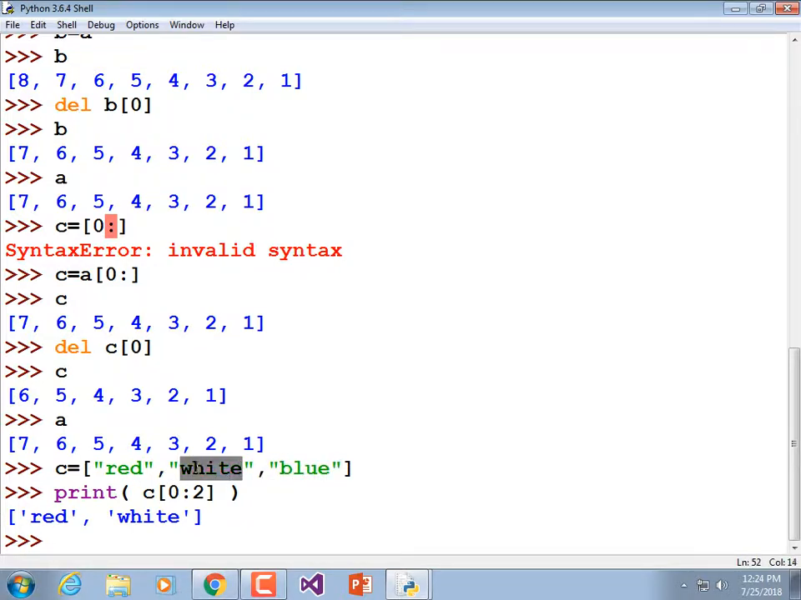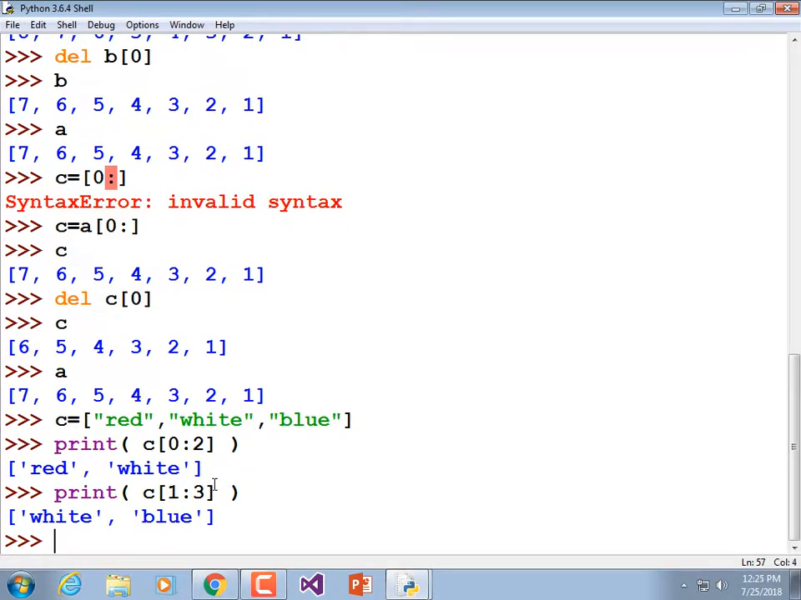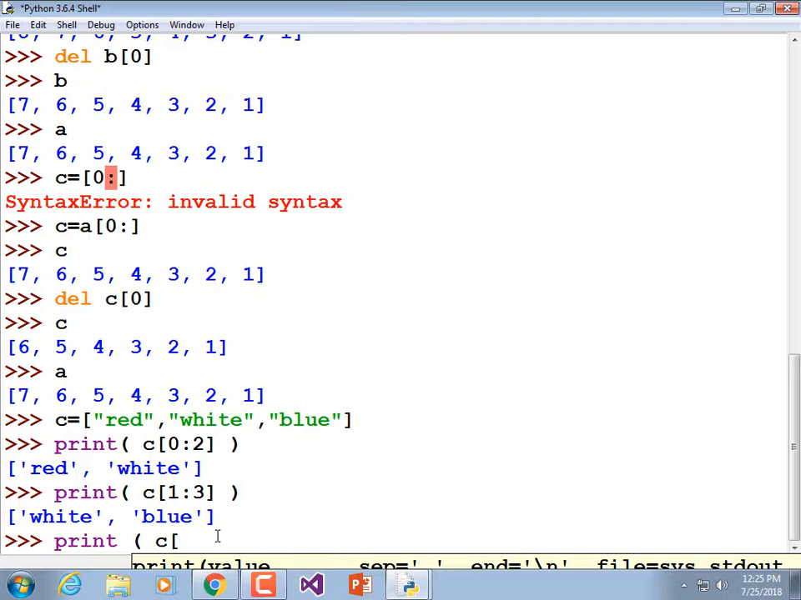And if I want these 2, well, white's index value is 1, so print C1:3. Or I could just take advantage of the fact that if you leave the second number off, it goes to the end.